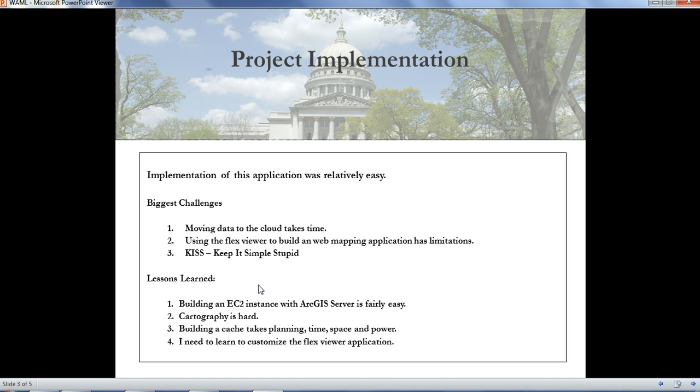Implementation of the application was relatively easy. Some of the biggest challenges I faced were moving data to the cloud. This takes time. Updating the Flex Viewer to build a web mapping application also has some limitations, and I wanted to keep the application simple.